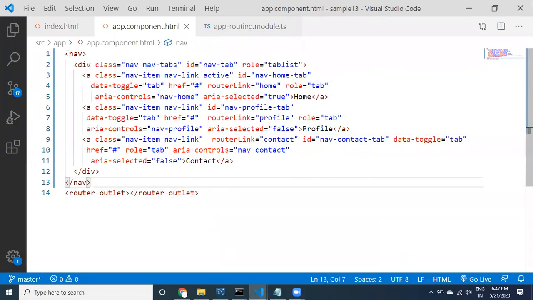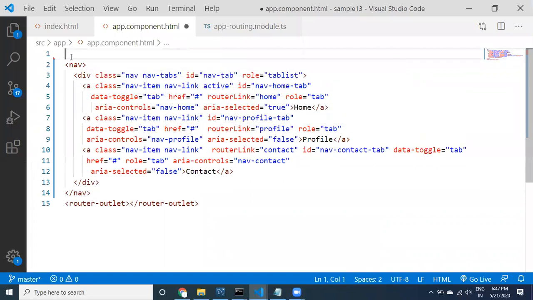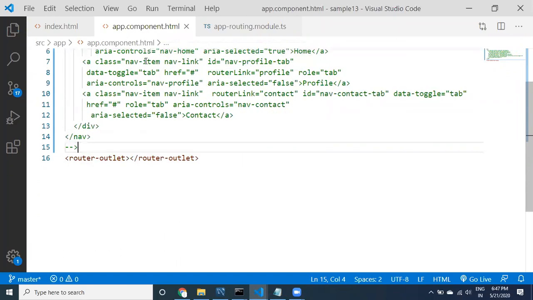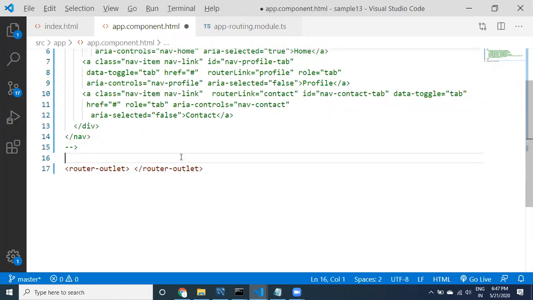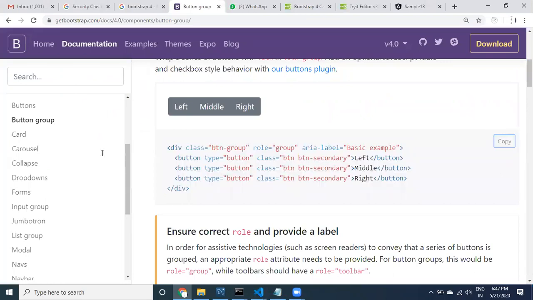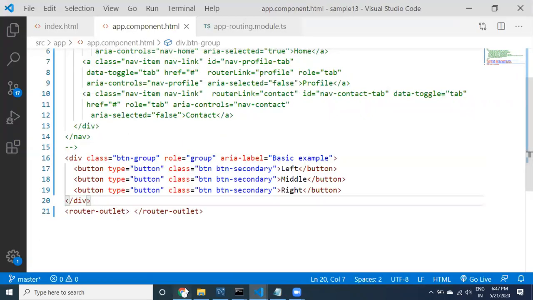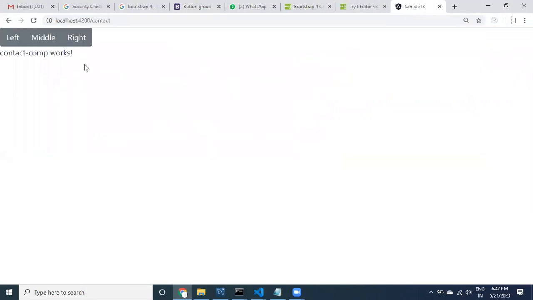This navigation, I am going to use router outlet. Yeah, let it be router outlet. Let us copy this HTML code and see here, guys, how it is going to look on our page.